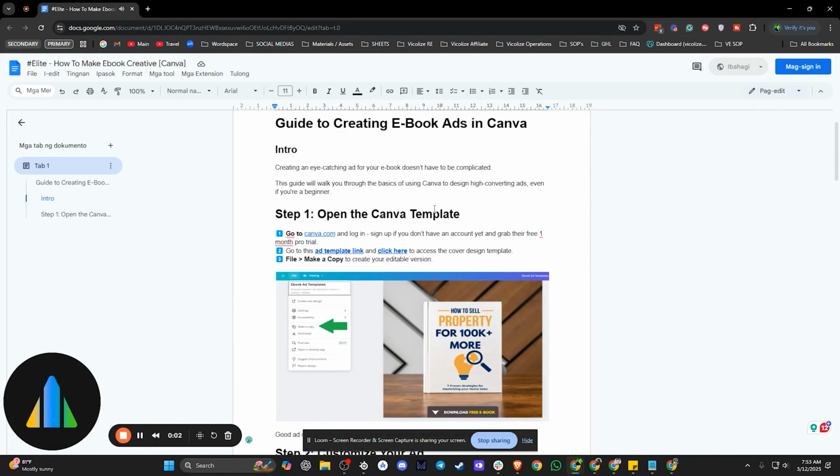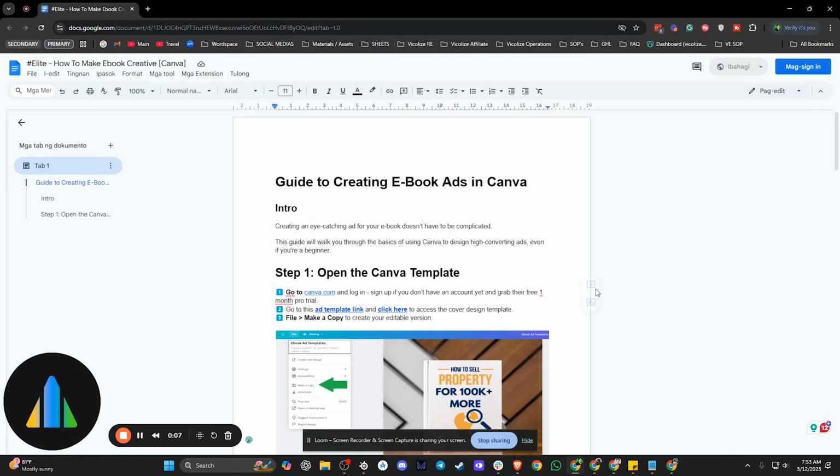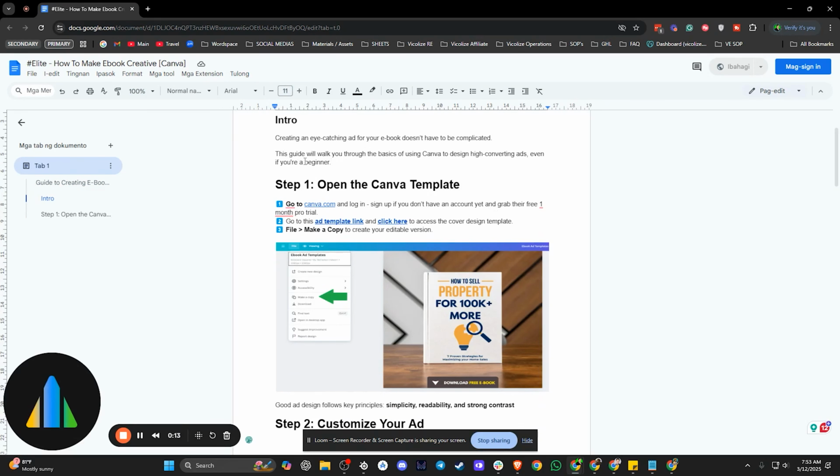Hey guys, Kyle here from GoHighLevel Kickstarter, and today we're going to introduce you to the guide on how to make an ebook creative using Canva. This is really simple and everybody can do it. It doesn't matter if you have experience or you're a newbie in using Canva or design.